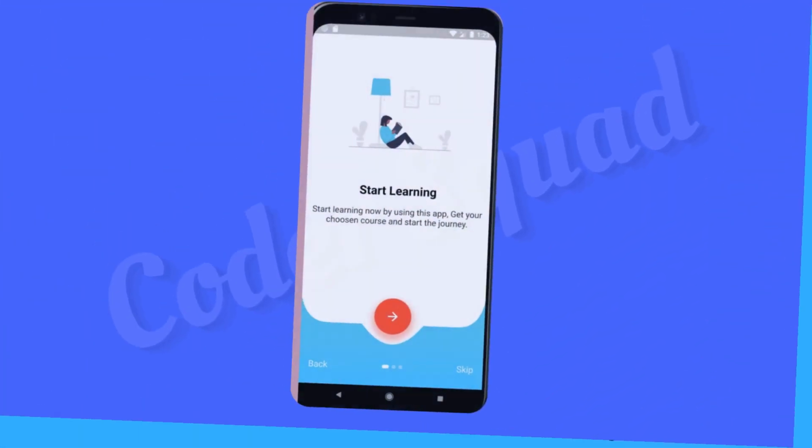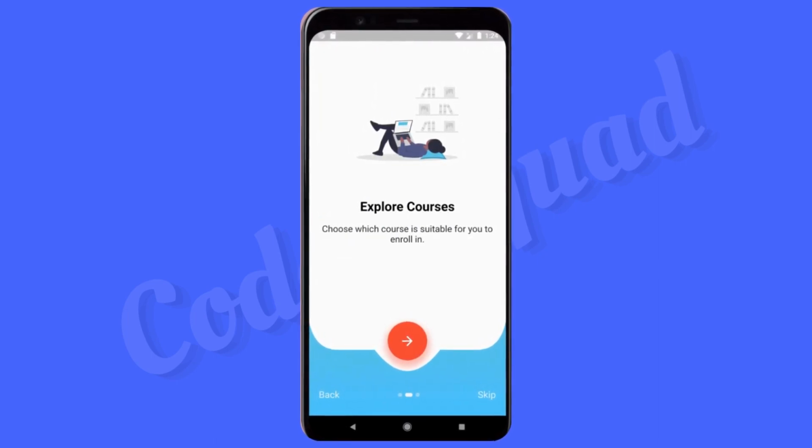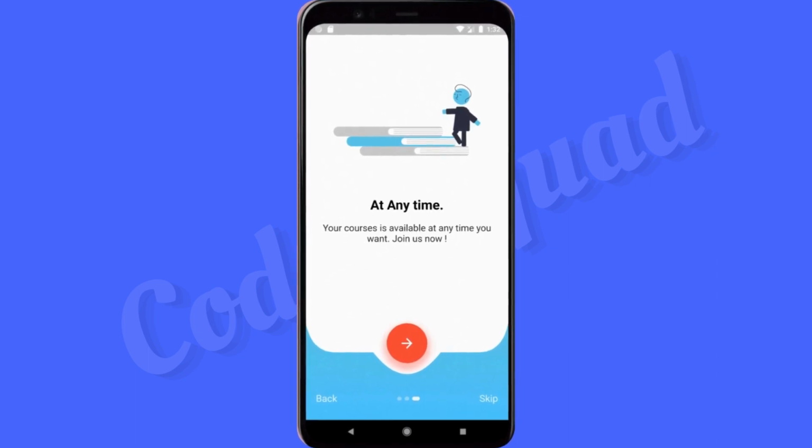Customization is key. Allow users to control the duration of the splash screen or provide options to skip it, ensuring a user-friendly experience.